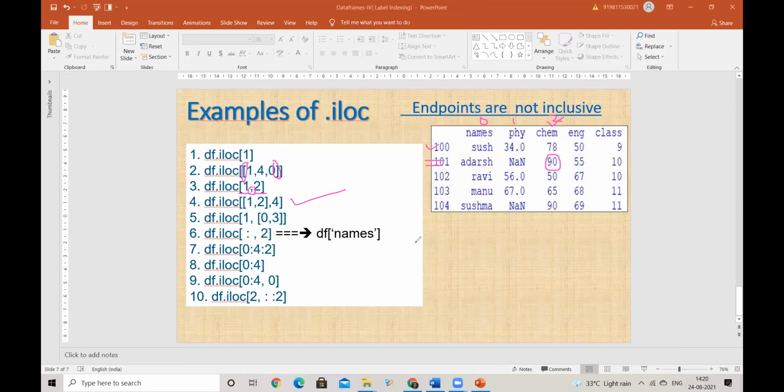101 and 102's fourth column. Fourth column is class. English. Sorry, Achintya, start from 0, beta. 0, 1, 2, 3, 4. So the fourth column I need for the first row and second row, that is 101 and 102. That will be the thing. Next one. 101's 0 and third, meaning names and English. Okay. Similarly, with ILOC if you want to use a single column, you can use it.